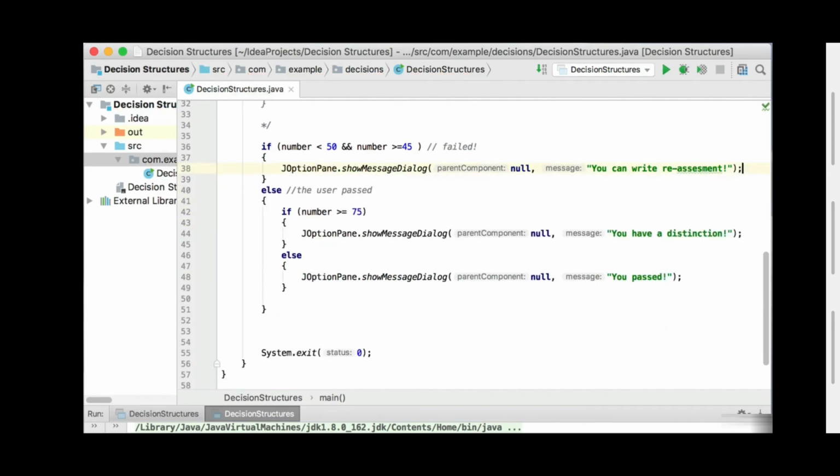Let's just look at this if statement quickly. So we're saying if the number is less than 50, we know the guy failed. And the number is also greater than or equal to 45. Now what does the AND do? The AND basically says both sides of this operator must be true for the whole thing to be true. So we're testing now. If the number is less than 50, so let's take a number of 46. So if 46 is less than 50, yes it is. And the number, which is 46, is also greater than or equal to 45. So you can see both sides will be true. Then we print out, you can write reassessment.